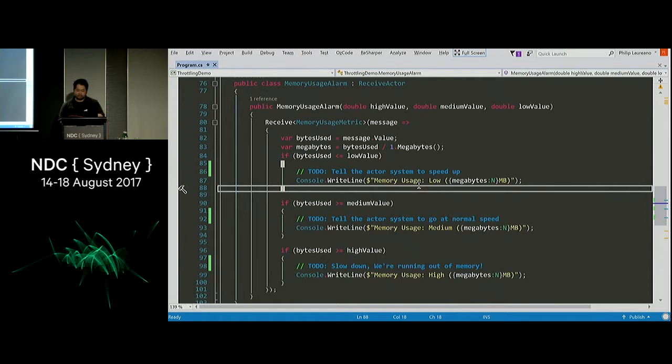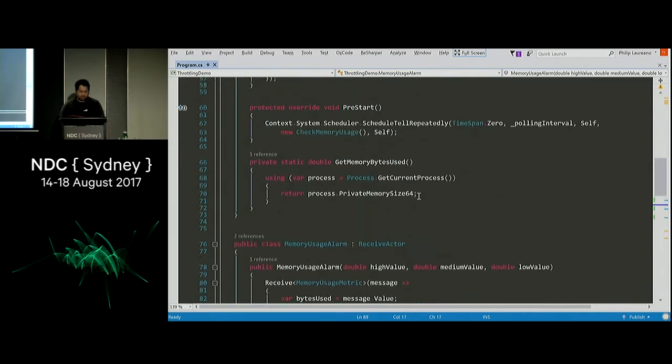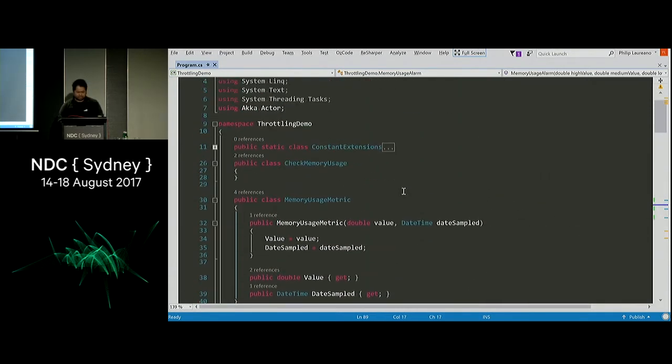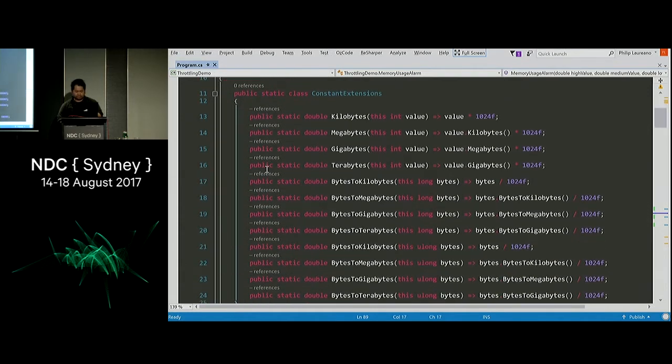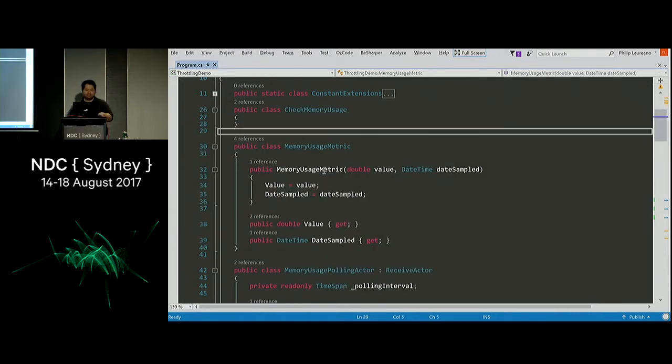I could walk you through the code here, and you could see that, if I could get my mouse back, here we go. It's actually quite simple. So don't mind this one. I've got constant expressions that just convert your byte values into gigabytes and megabytes and so on. That's just for syntactic sugar.